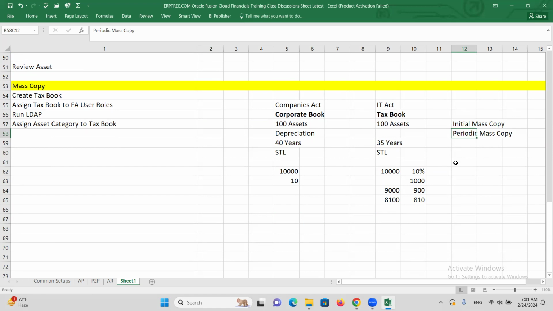So periodic mass copy means specific period assets we copy from corp to tax. Initial mass copy means we copy all the assets from corp to tax irrespective of period. We use initial mass copy during the implementation as a part of data conversion. Once we move the data from legacy to Fusion, into the corporate book, we move those assets to the tax book. So that's all about initial mass copy and periodic mass copy.